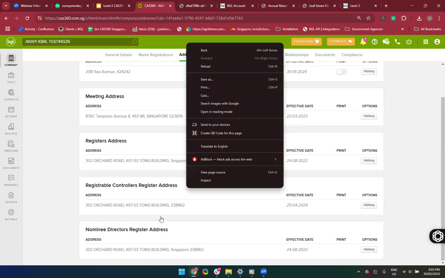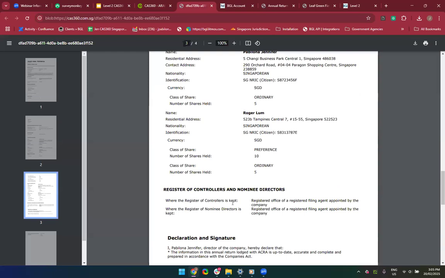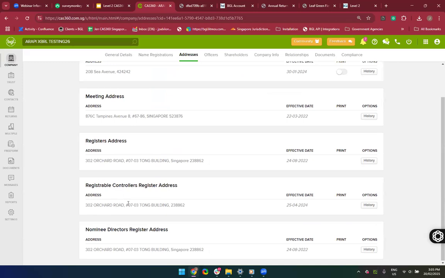If there's no address on that, if the location of the register is not the same as your registered office address, by default, it will show to you that the registrable controller and nominee directors register are kept in your registered office, which is what has been recorded here. Again, if it's a different location, make sure to update it on your registrable controller address and nominee director registered address before you process the annual return and AGM documents.